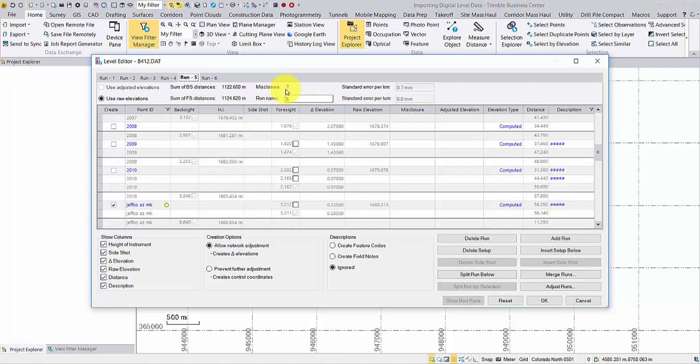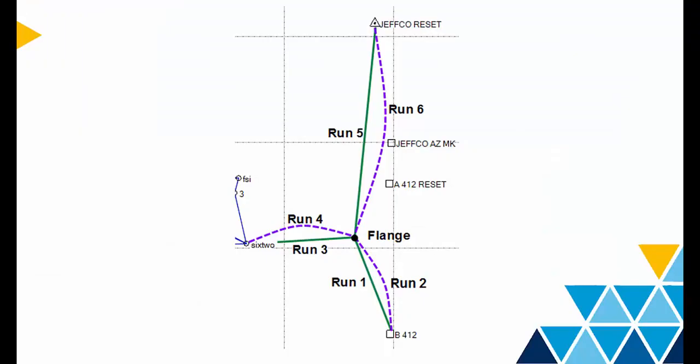There is no misclosure information for any runs yet, because that can only be computed when the run begins and ends on the same point, or on 2 control point elevations. To compute the misclosure, we need to merge some runs where the first run will end at where the second run starts. In the field note, you can check how the runs are connected and decide how to merge them with each other.